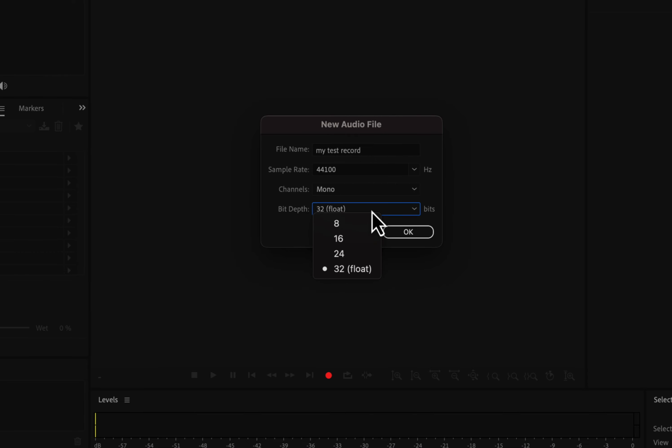Then the bit depth. Recording with 32 bit actually gives you more flexibility. It is less likely for any kind of distortion or clipping to happen in your audio when you make it much louder. So 32 bit always helps, and keep it at 32. If I now click OK, the recording will start.